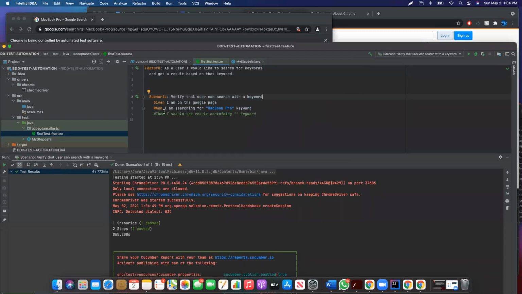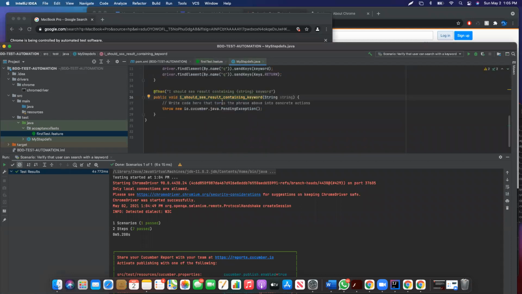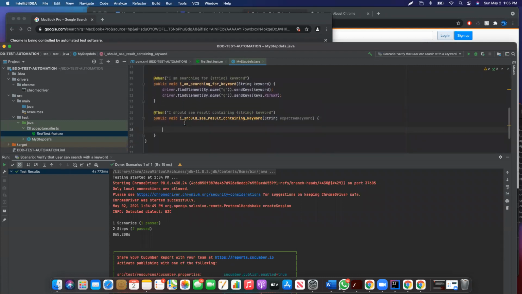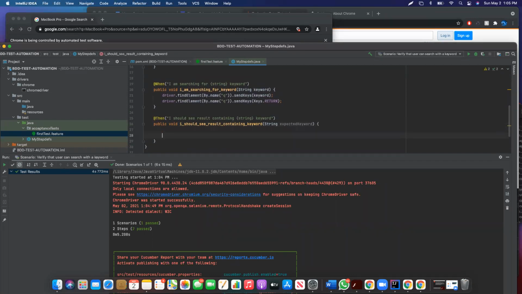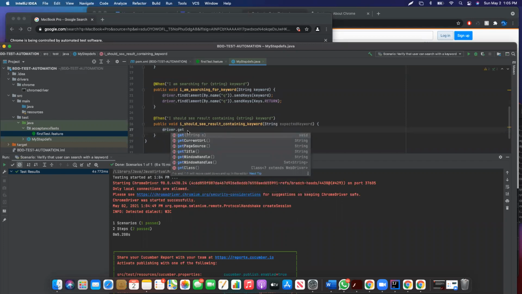And now we just have to do an assert. That's the last one. This is then containing this keyword. And then we get string. We're going to say expected value or expected keyword. Keyword, boom. And we don't really need these things right here. So what I'm going to do is it's basically an assertion. So I'm going to say driver dot get, just pretty much get page source at this point, right?